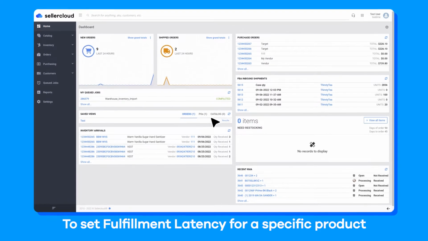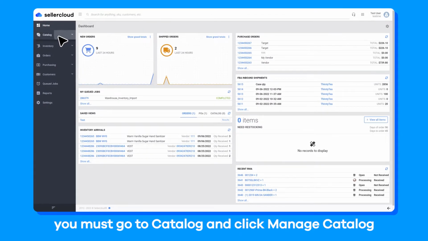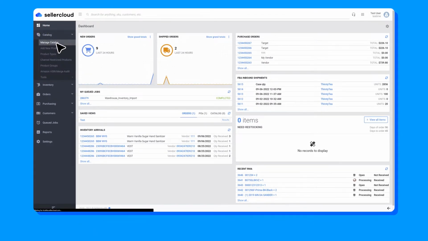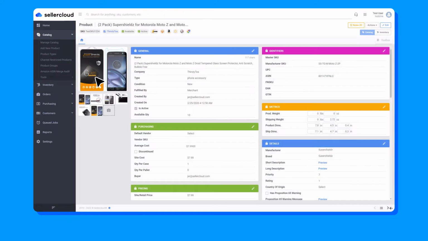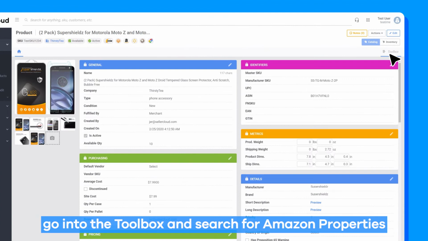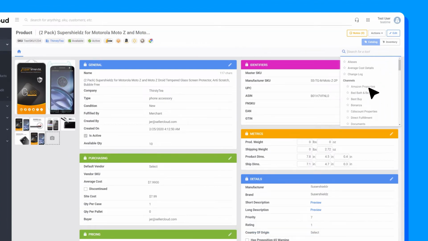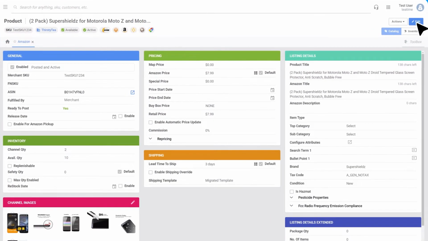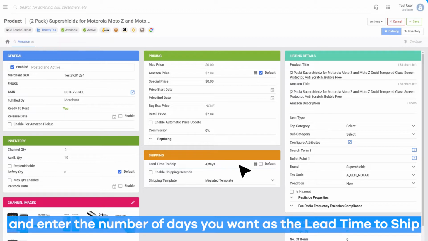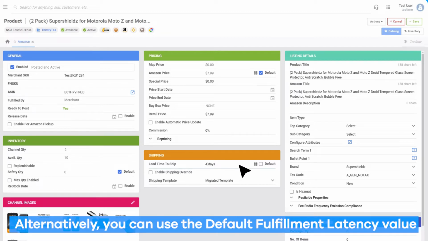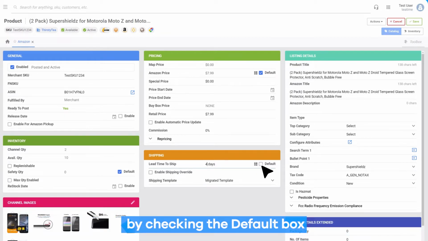To set fulfillment latency for a specific product, you must go to Catalog and click Manage Catalog. Open your chosen product. Go into the Toolbox and search for Amazon properties. From the shipping panel, uncheck the default option and enter the number of days you want as the lead time to ship. Alternatively, you can use the default fulfillment latency value by checking the default box.